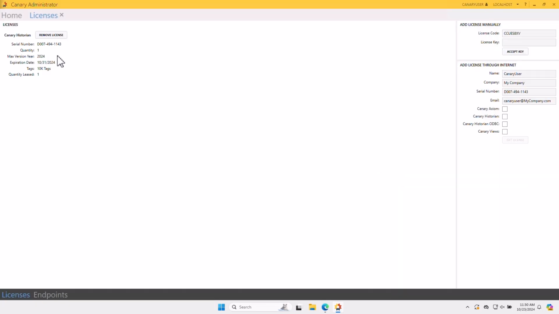Okay, so we've pulled the Historian license, so you have the serial number. There's an expiration date if it's a demo license or a subscription license. If it's a perpetual license, this would just be set to never. Okay, so that's how you would manually pull the license if the server doesn't have internet access.